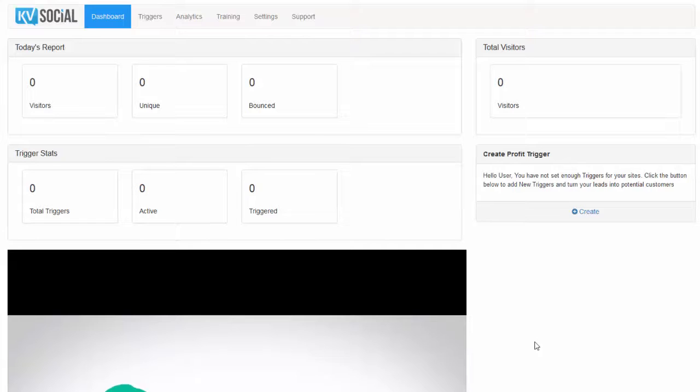Just be mindful that your dashboard, when you get to use it, might look a little bit different based on what level of access you have and all the new things that we've added. So this is a completely new dashboard. I wanted to show you a fresh installation and how easy it is to get started.